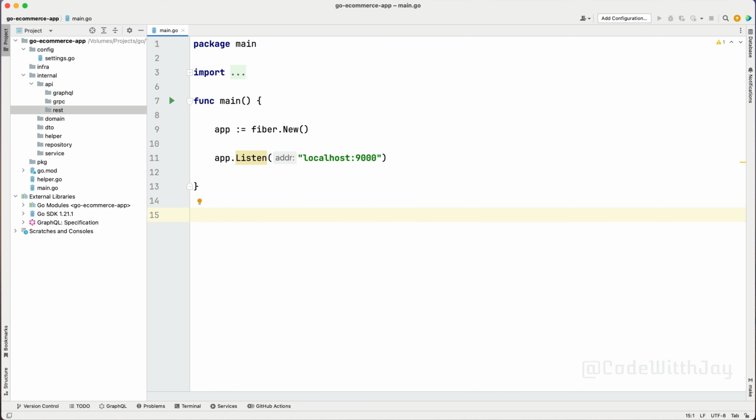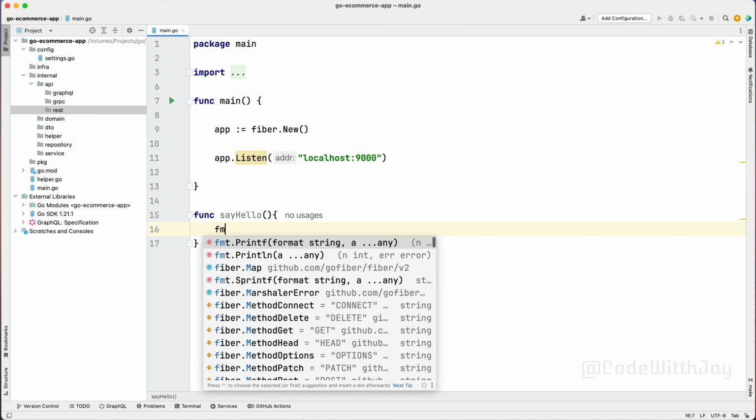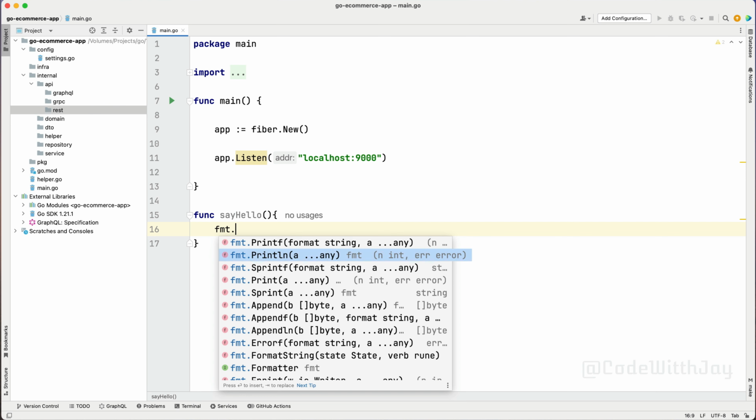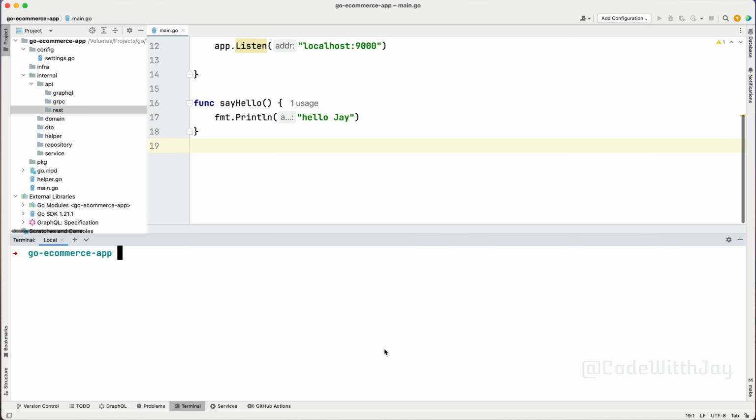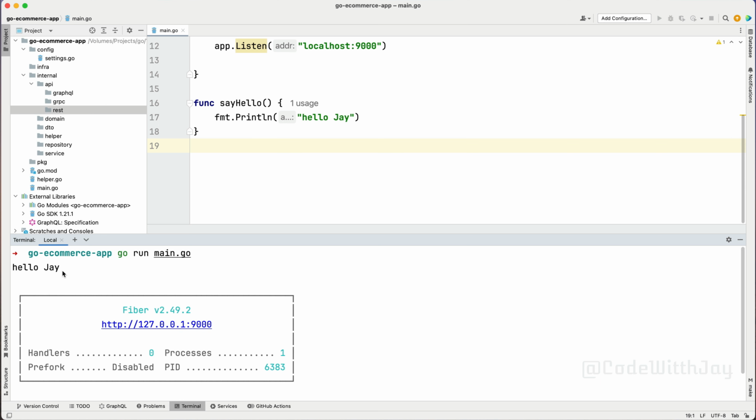As an example, func say hello, right? So in this case, this is a very simple function, and this is going to be something like fmt.Println hello J, right? So while we are going to call this function from here, say hello. So let's try to run this application, right? So go run. Can you see it says hello J?